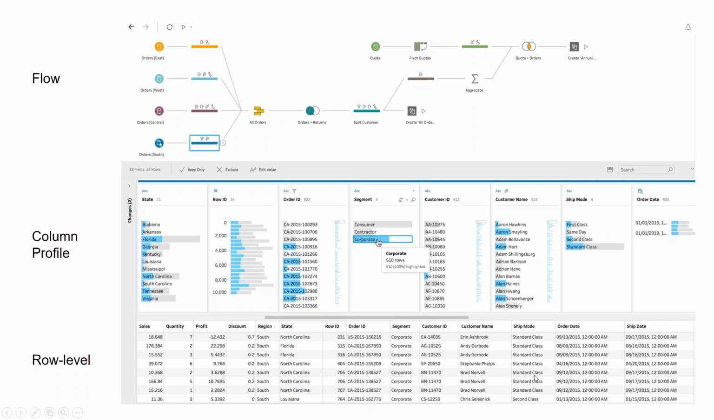And finally, at the bottom, you see the row level data that's applicable to whatever you have filtered. So you can see these are all corporate clients, and you're actually seeing row level data. So you get this highest level, mid level, and lowest level data all at once the entire time that you're working through your data.